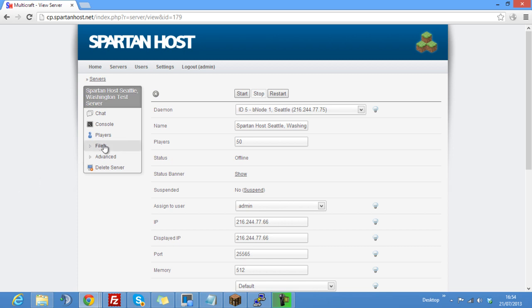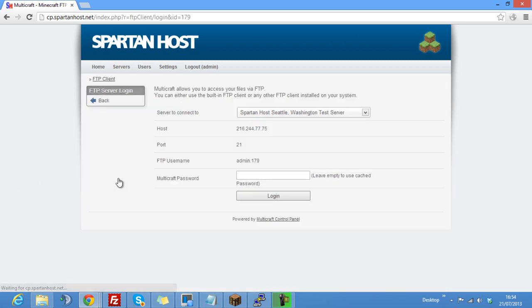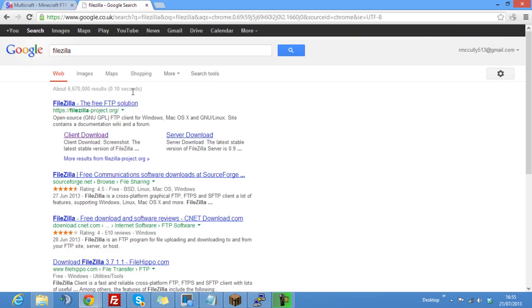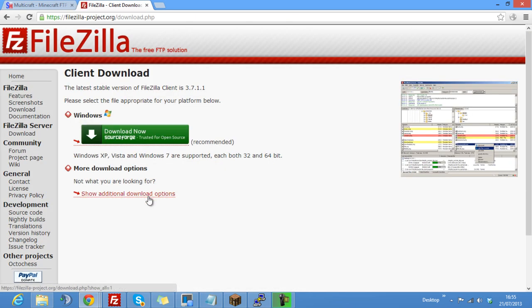What we need to do next is go to Files and FTP File Access. All of this will involve FTP. You'll then be brought to a page with your FTP details. What we need to do next is get an FTP client. You can use the web clients we have here, but it's only really very suitable if you're uploading single files rather than folders. So if you just type into Google FileZilla and then press client download.